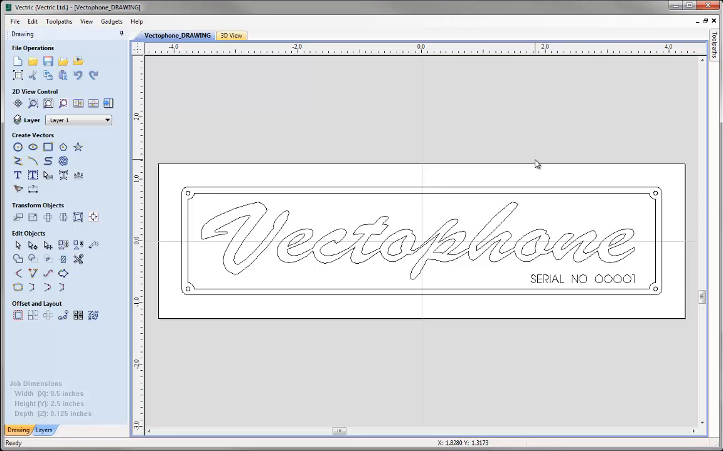So the first thing that we're going to concentrate on is organising our vectors onto different layers according to what type of toolpath they may be. For those of you that have watched the previous tutorial with the Vectorphone nameplate, you'll know that we used a pocket toolpath to pocket out all the material in between this vector and our text, leaving our text raised above the rest of the material. So we're going to move certain vectors that are going to be toolpathed in a certain way onto their own layer, so that when we come to actually do the toolpaths, we can select vectors on the toolpath form to only select vectors on a certain layer.